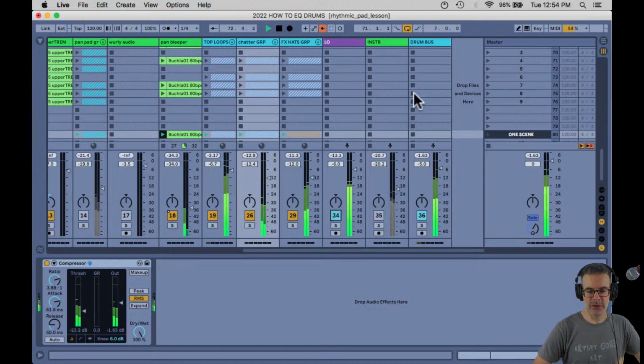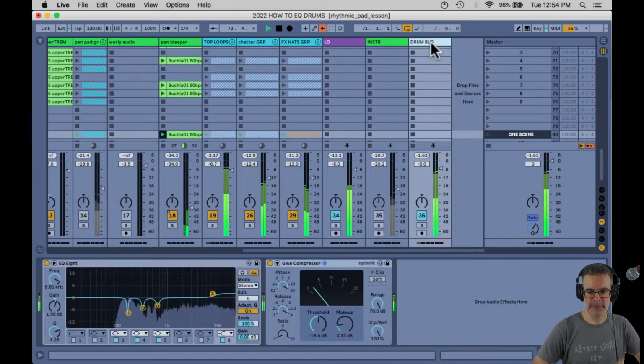And finally, we brought them all together into the drum bus. Did a little bit of cut, a little bit of boost, a little bit of compression, and this is on the way to being a cool track.